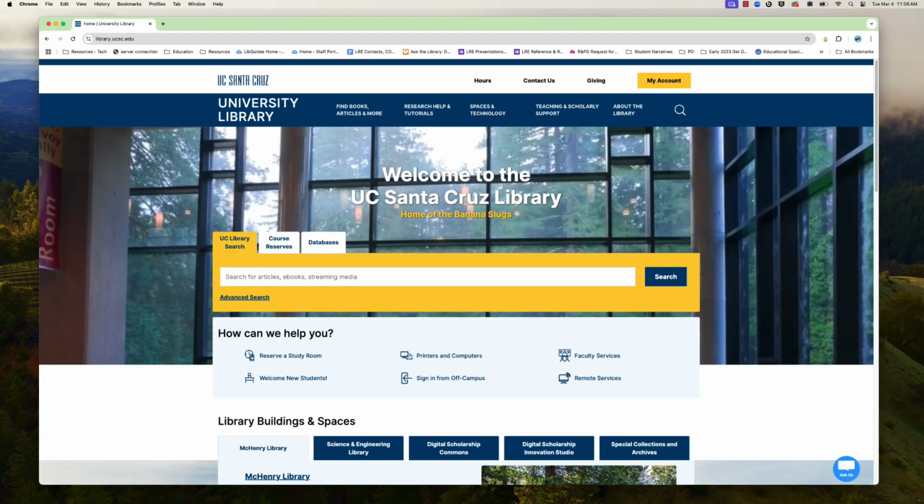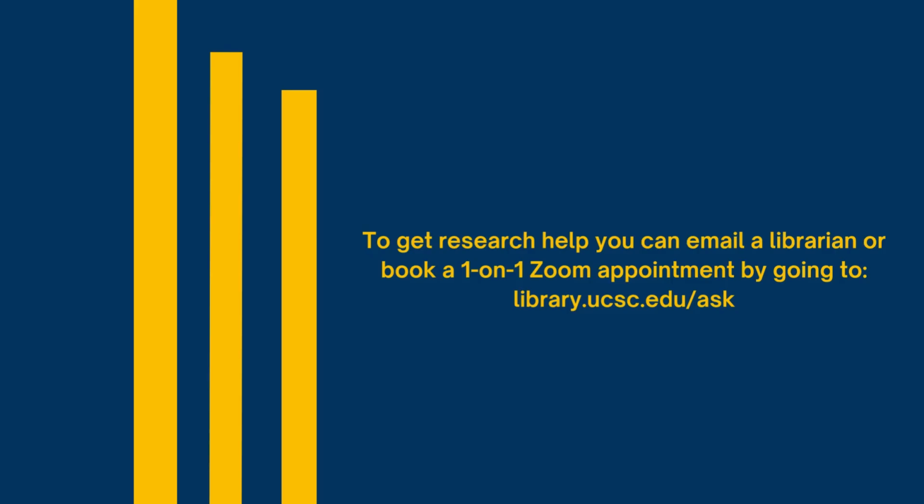Now you are ready to start using Library Search. To get research help, you can email a librarian or book a one-on-one Zoom appointment by going to library.ucsc.edu/ask.